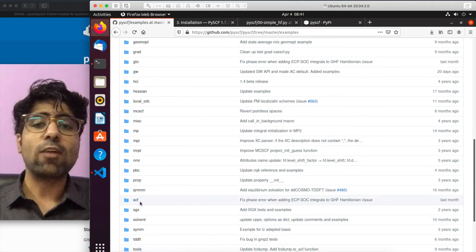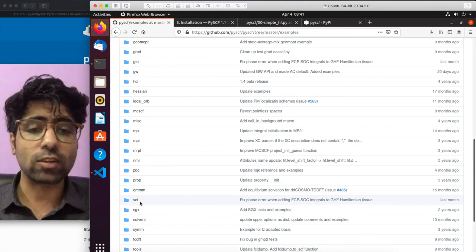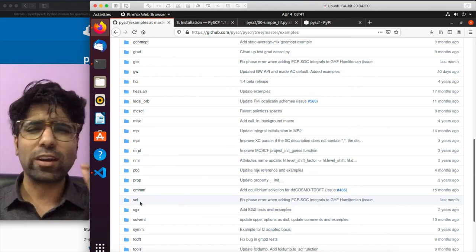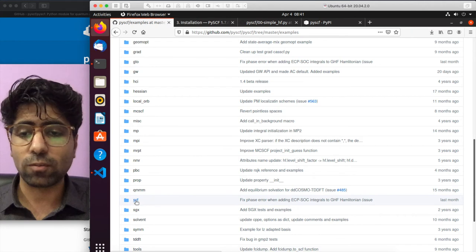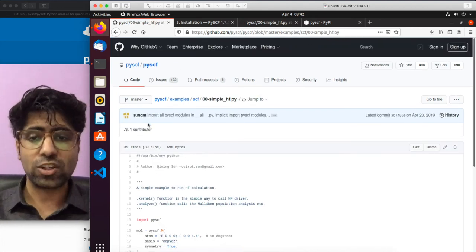Anyway, now we want to run an example and confirm whether PySCF works or not. To save time, I will just run a very quick Hartree-Fock calculation, so we can find those examples in this SCF directory. So here is an example, simple hf.py.